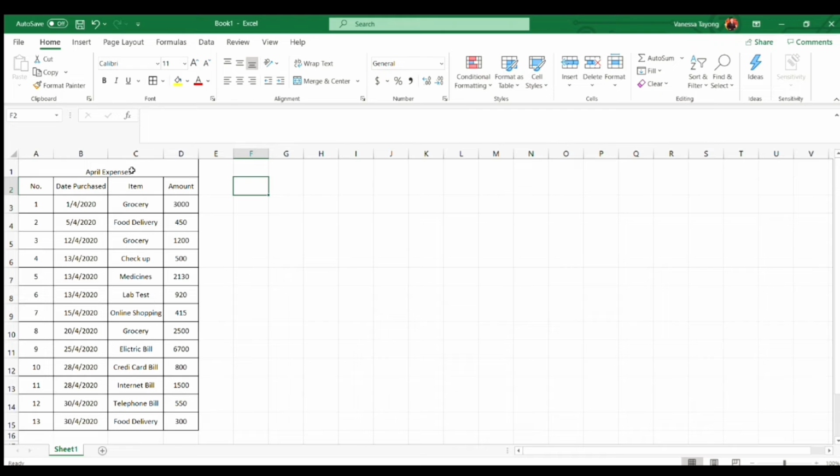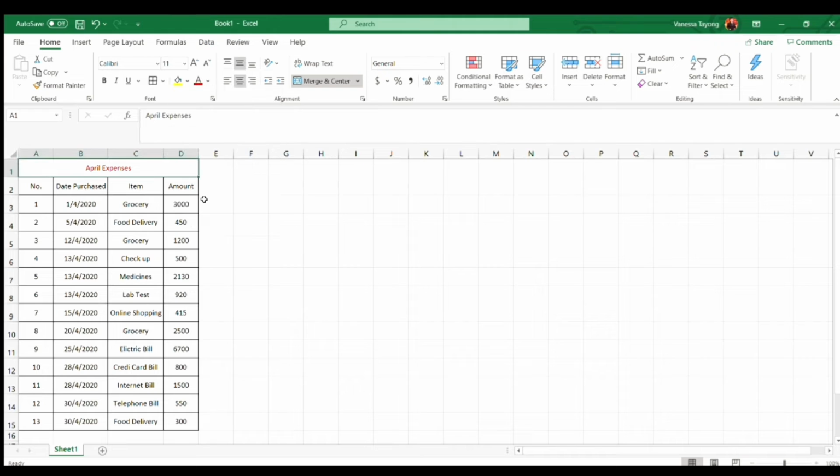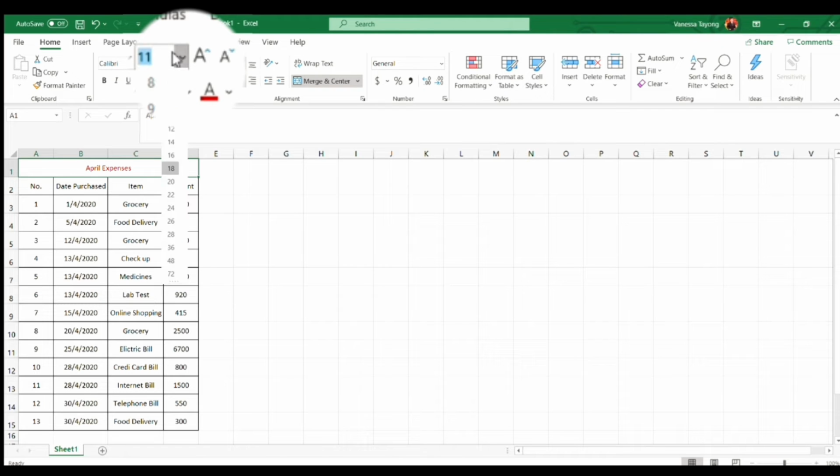Oh, I forgot our title as well. So let's put it in the middle align. Yeah, there you go. So I wanted my April expenses title to be in color red. You go to font group again, click the font color, and choose red. There it is. But I find the size of the font a bit small, so I go to this font size, and then I choose 18.